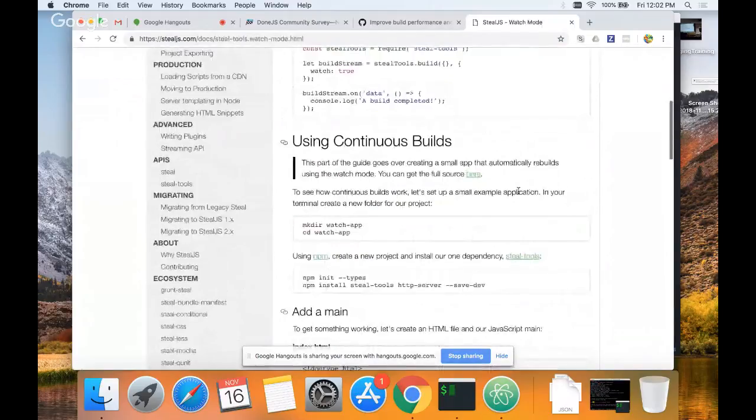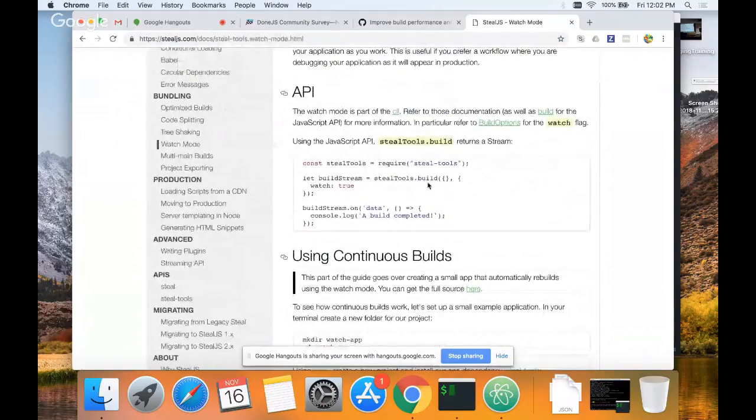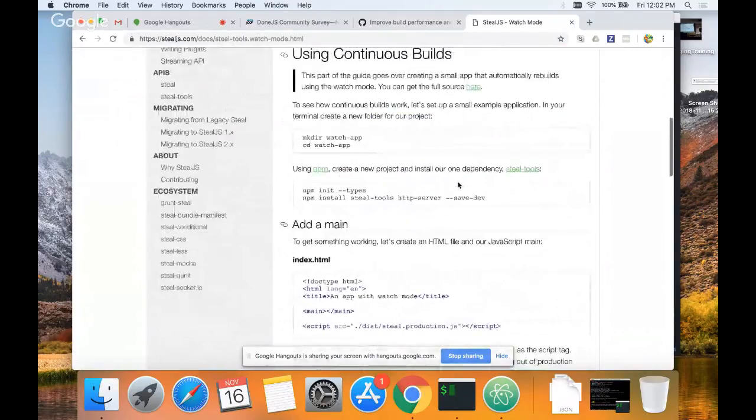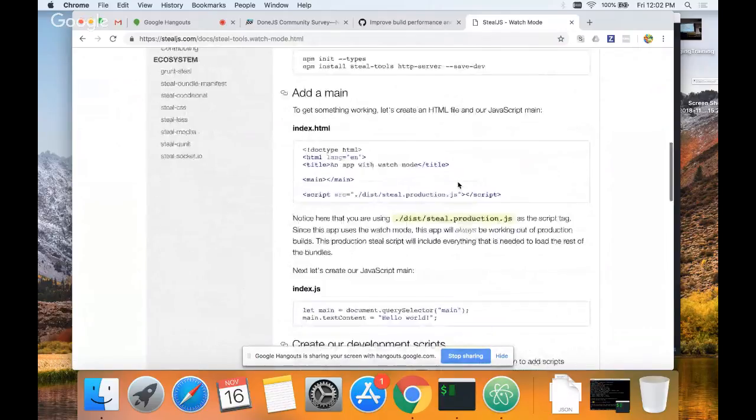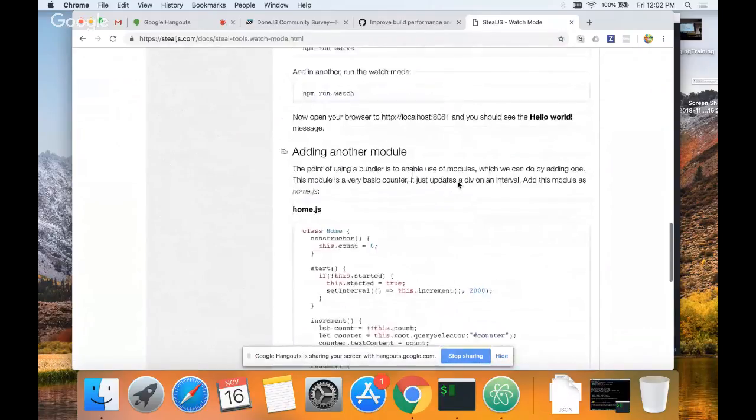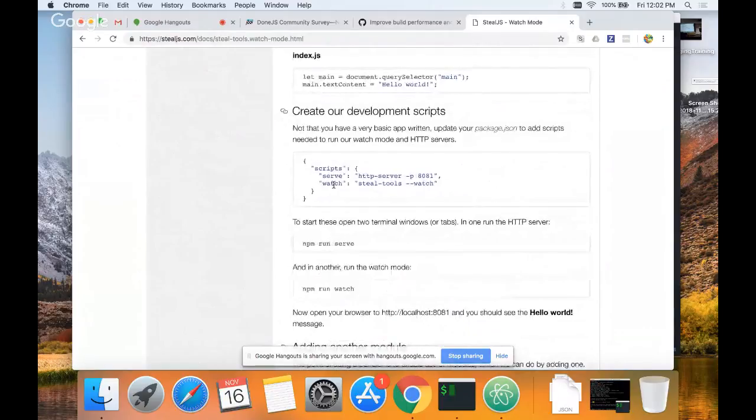The watch mode is just a flag that you add when you run the Steel Tools build. What this will do is continuously run the build while you're developing. So every time you make a change to your files, it will redo a build.